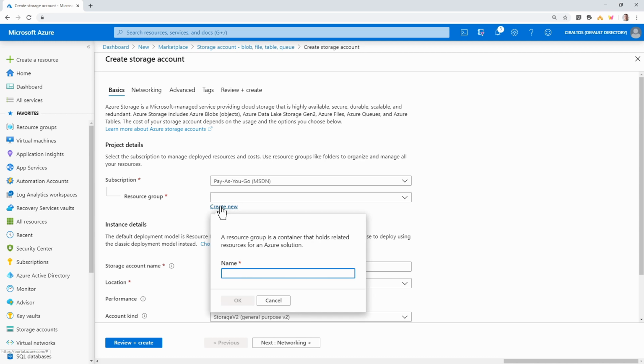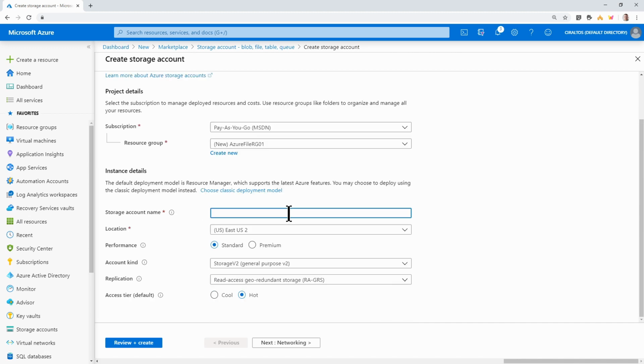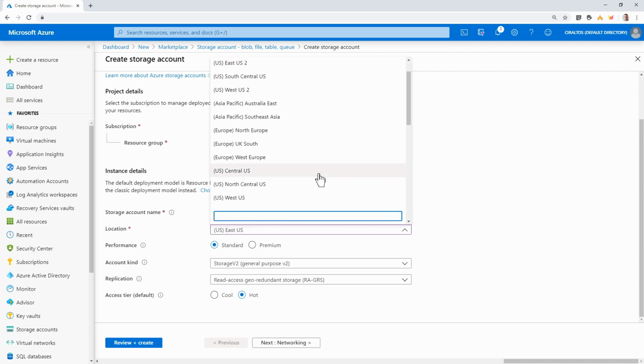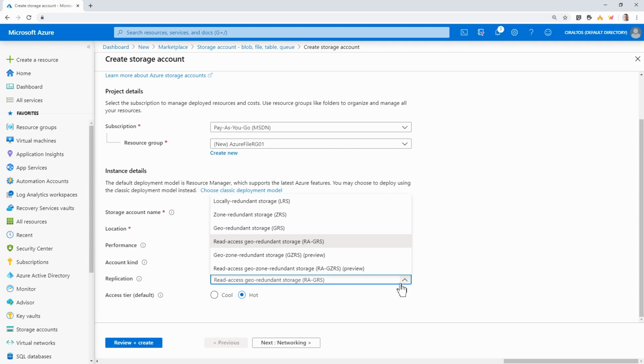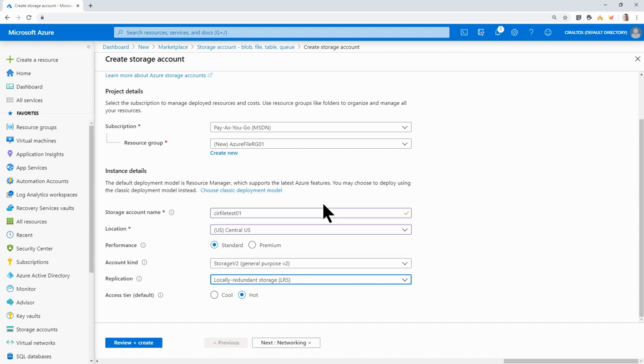I'll create a new resource group, and I'll call it Azure File RG01. I'll give the storage account a name, CIR File Test 01. I'll select a location. My location is Central US. You can select whatever you need. For performance, I'm going to leave it as standard. If this was a production, I may consider the premium, but for this test, I'm just going to leave it as standard. Leave the account as a storage v2, and I'll change the replication to locally redundant storage.